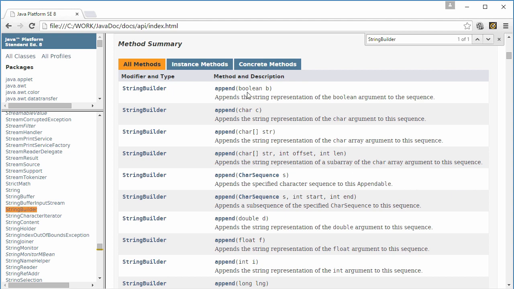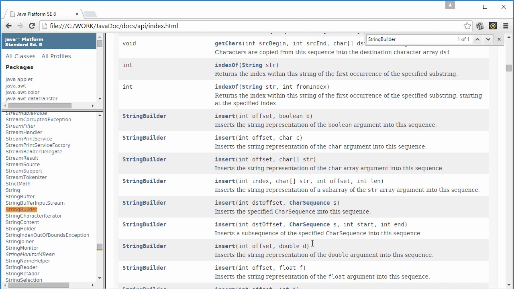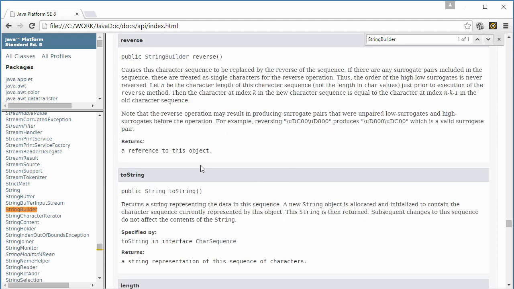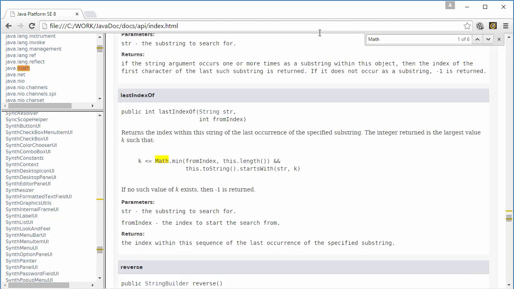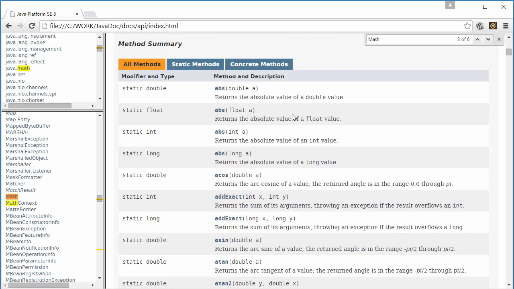So there are various append methods available. Go down, there are lots of insert methods, and then this is the reverse method we used. To check the details, click on the reverse method and you will get all the details related to the reverse method. Similarly, you can check other classes, for example Math. Search for Math, next, click on the Math link, click on the methods to check all the methods.